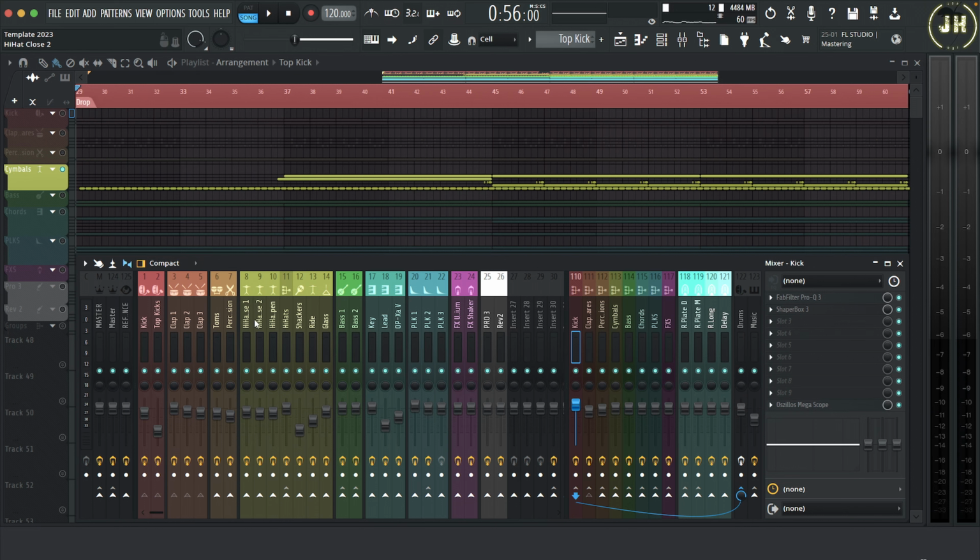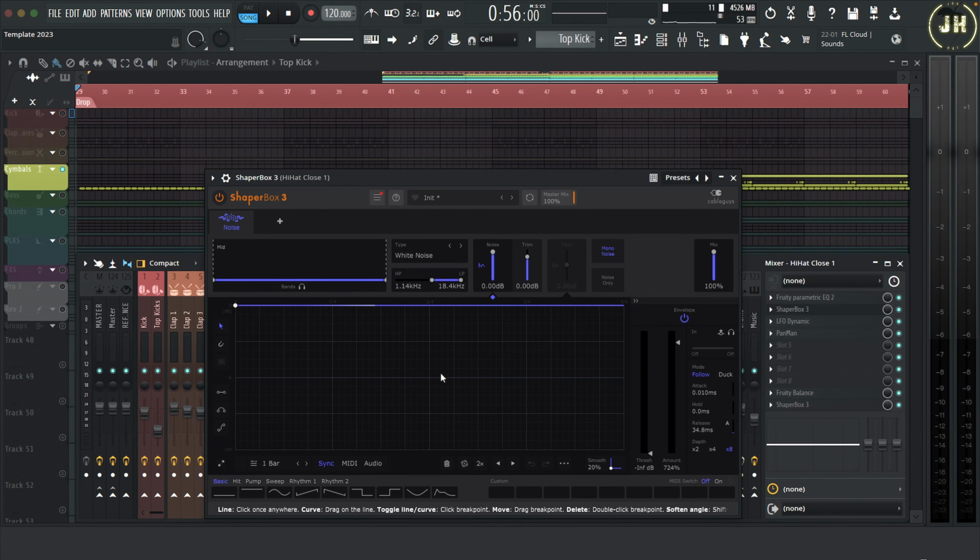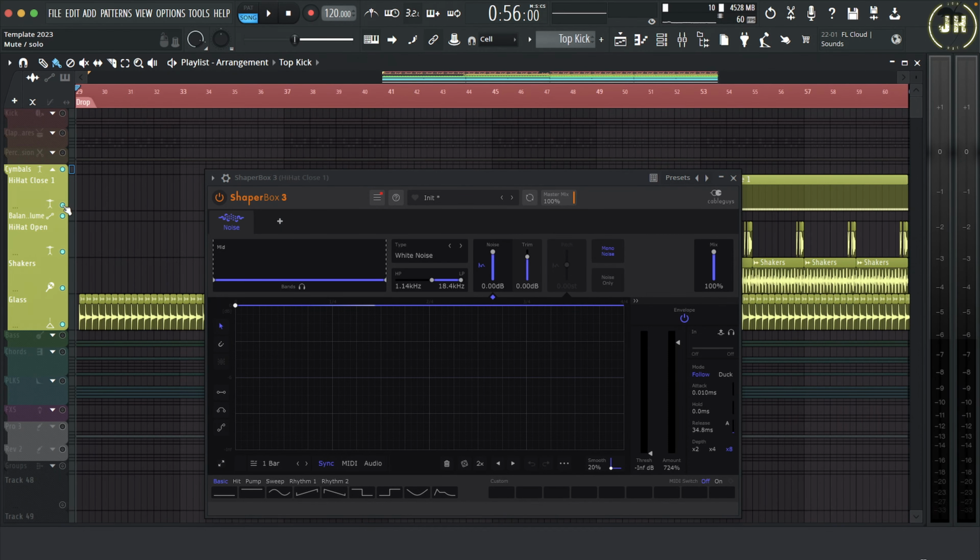Okay, now let's have a listen to this technique with the cymbals. So if I go to the hi-hat close 1 insert, in here one more time I add a Shaperbox 3 with the noise module. So I'm gonna put in solo the hi-hat close 1 and let's have a listen to the hi-hat without and with this technique.